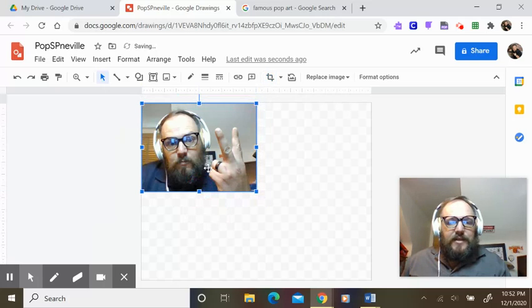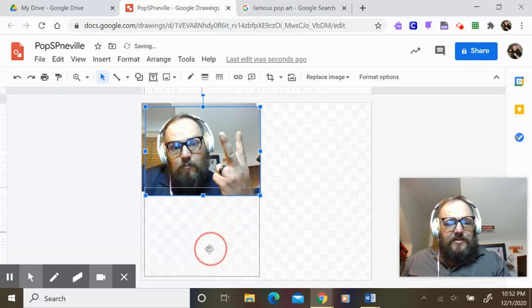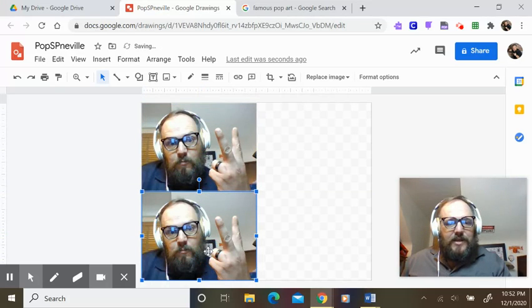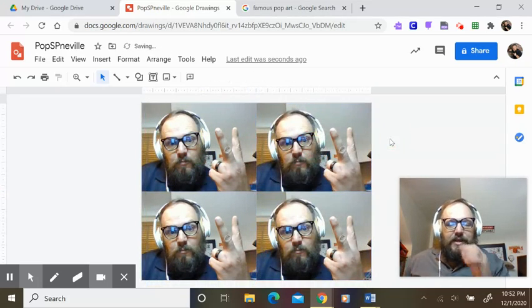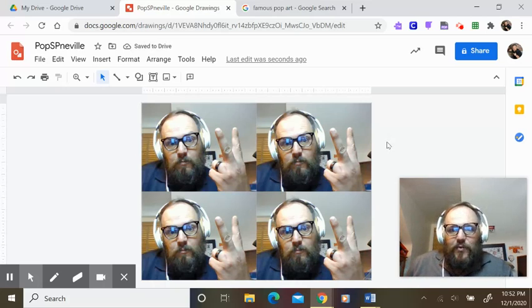Let's try it just like that. Now let's copy and paste it and see how it goes on the bottom. I just use the quick keys, control copy, control paste. Now I'm holding down Shift to select both of them. I'm using my quick keys, control C for copy, control V for paste. And I'll put these right in there. So now I got 4. Now I got to change the colors to make them like Andy Warhol.